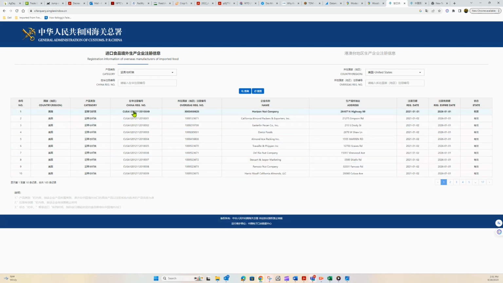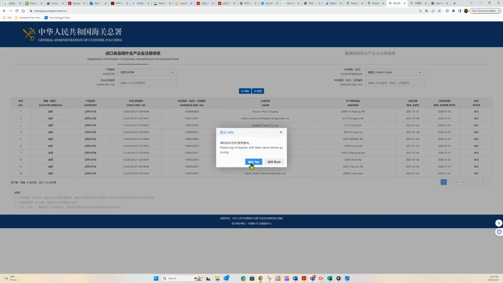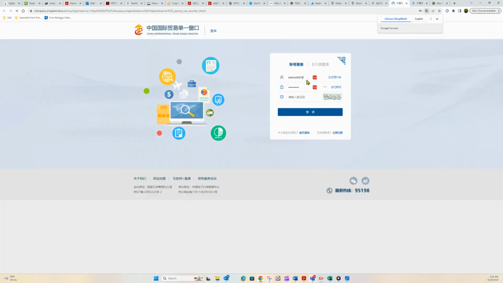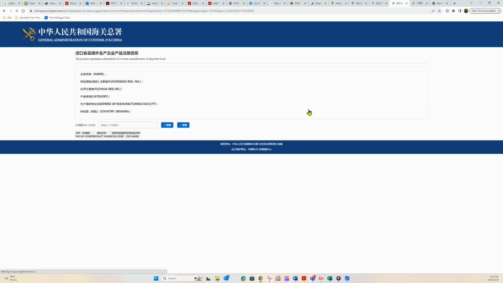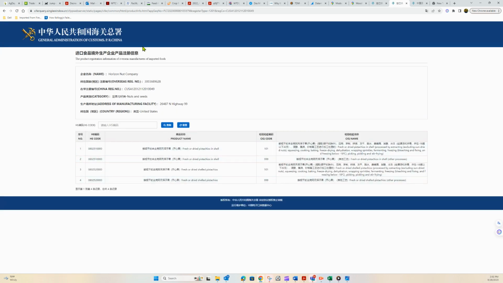If we choose the top company here, let's see, it says I have to be registered in the system. So let's see if I still have a valid password in here. I guess it means since the other one hasn't been submitted and approved by GACC, I have to use another account that's actually been approved before. But see, I clicked on Horizon Nut. That was the first company on the list. And it shows in here, Horizon Nut is doing pistachios.